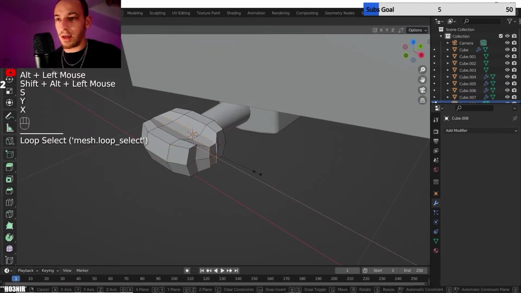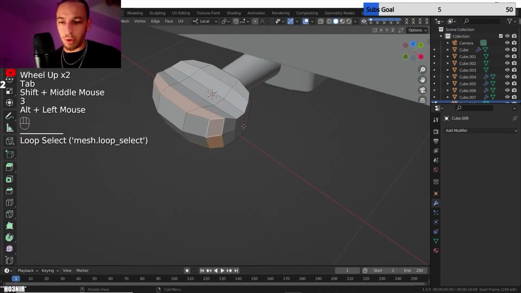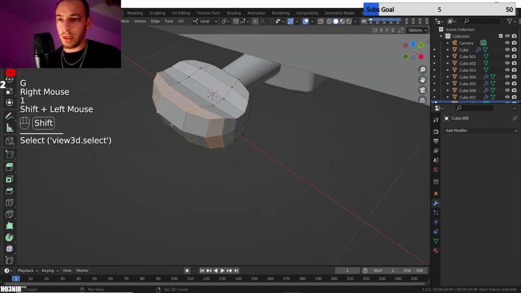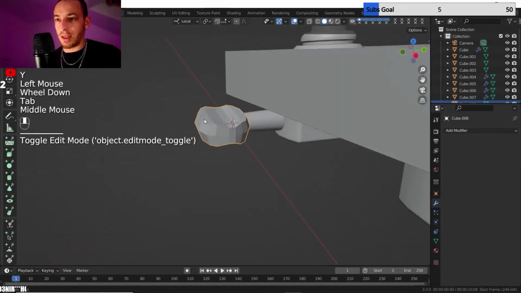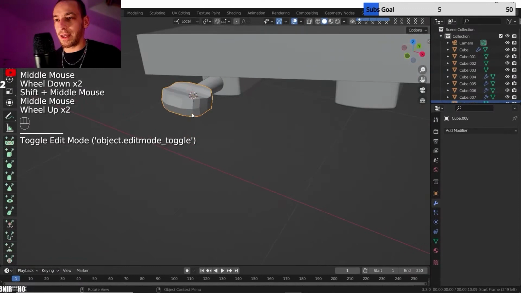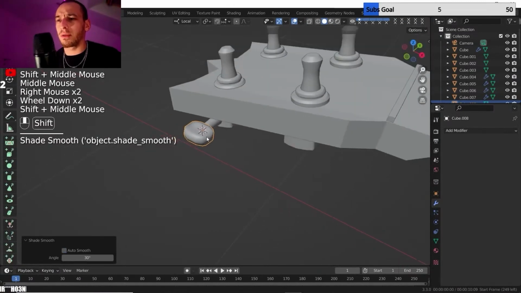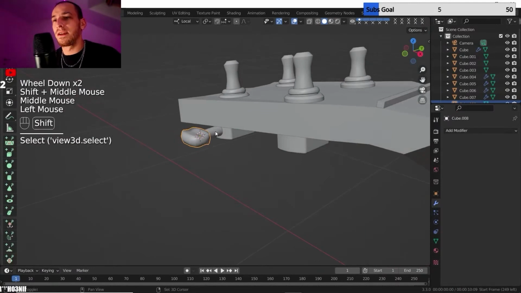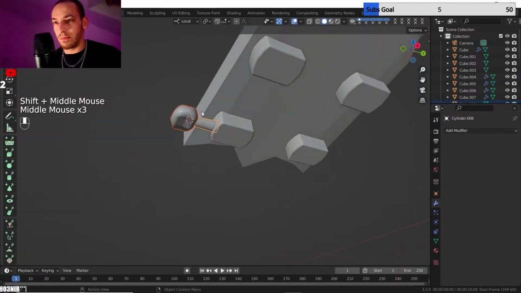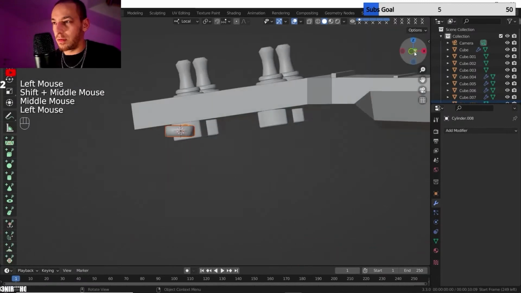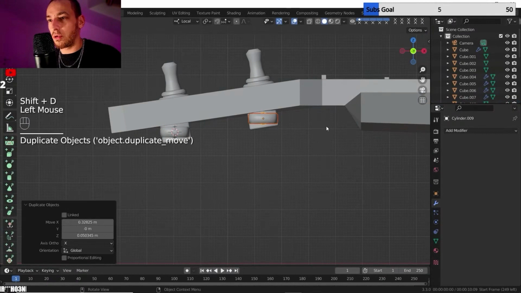Scale X, X. Let's go to polygons, and then I'm gonna select also these points here, and I'm gonna make it something like that. Shade smooth, maybe with auto smooth, or maybe for the moment I'm gonna leave it just like that. So I'm gonna select this handle and the rod here. Let's just duplicate it. Shift D, you go here.